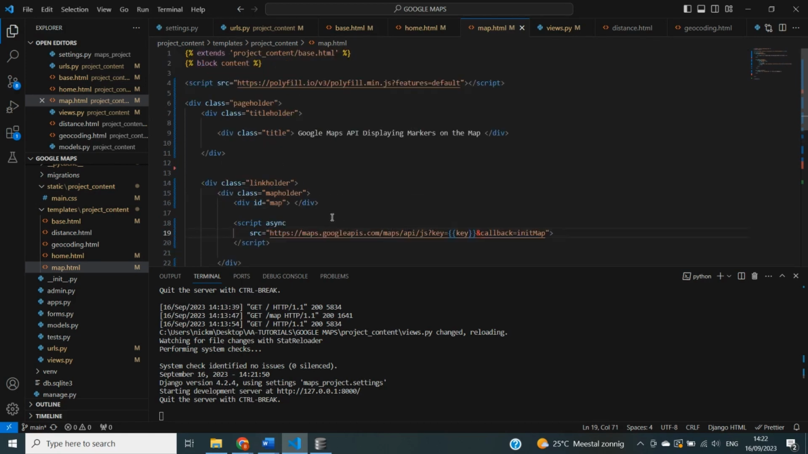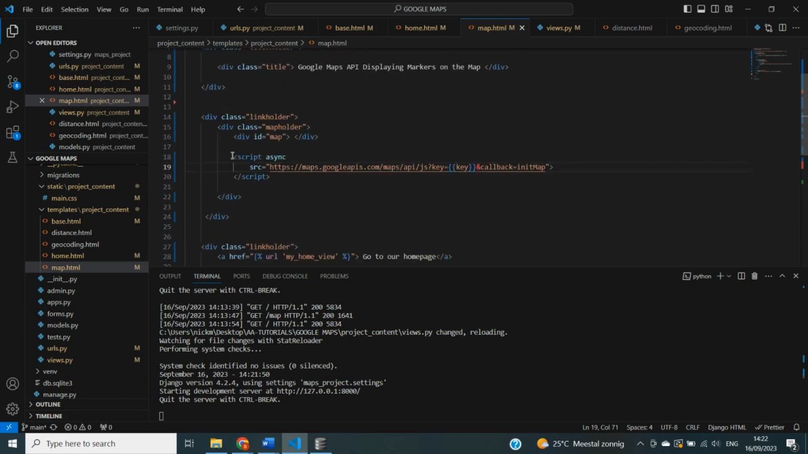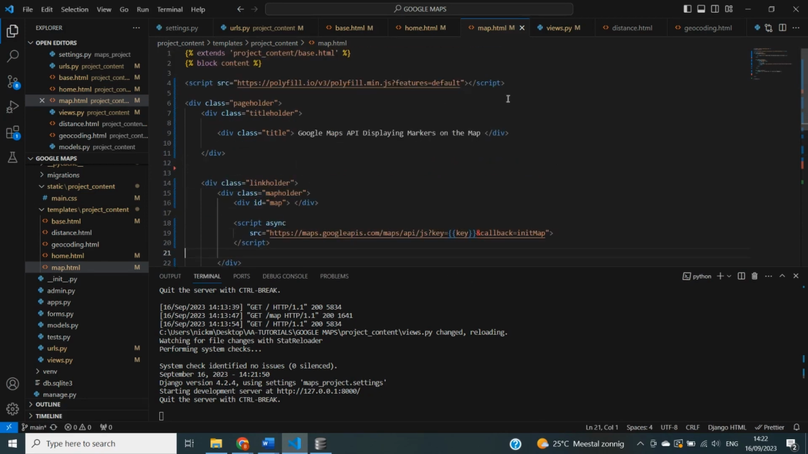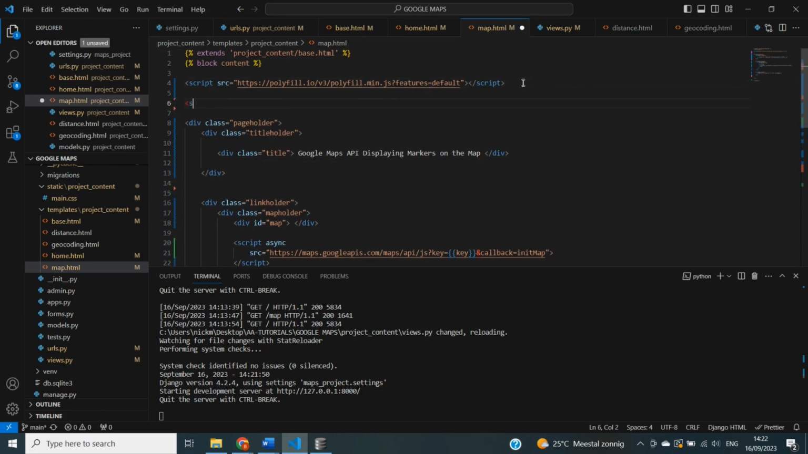Okay, so we have now made sure that we have the technology to display the map. We also have the script that's going to make the call to authorize us and return everything we need for this map. But the last part is we need to actually configure the map, and we're going to do that inside of another script. So all the way up here, I'm going to initiate another script.